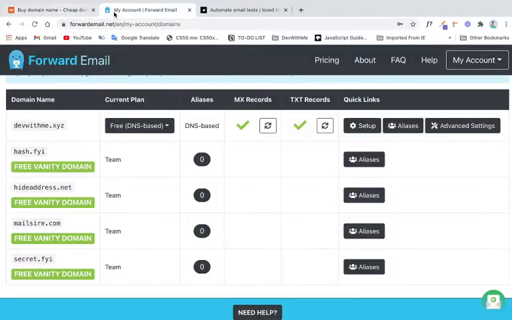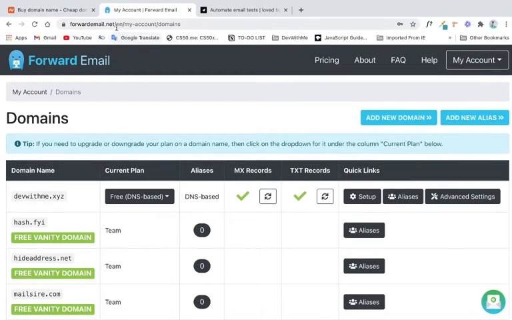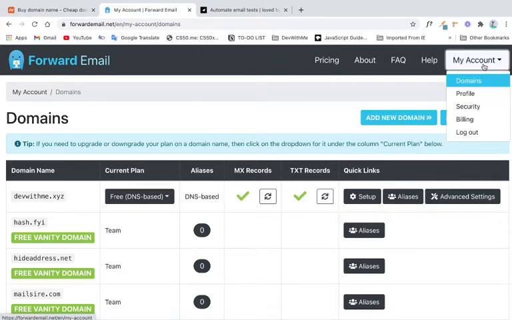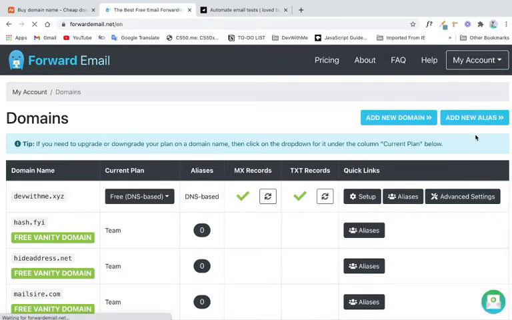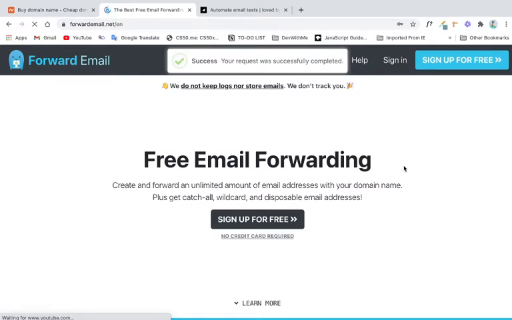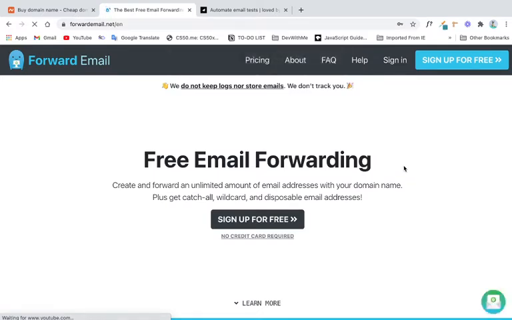But first of all, what I want you to do is go to this website called forwardemail.net. Again, that is forwardemail.net. And let me log out really quick. Okay, so this is free email forwarding, and we're going to implement all of this, this Gmail, for free. So we don't need to set up our custom SMTP server or IMAP server or stuff like that.